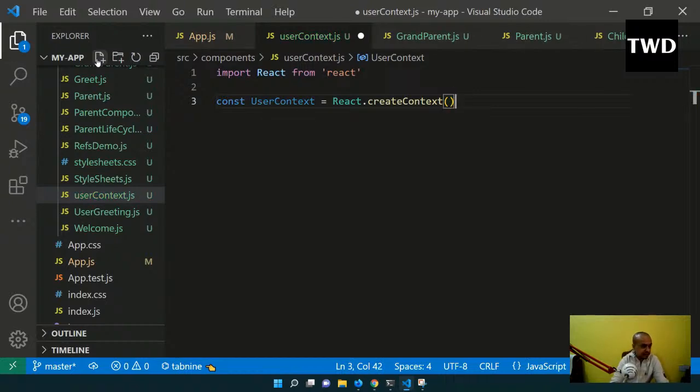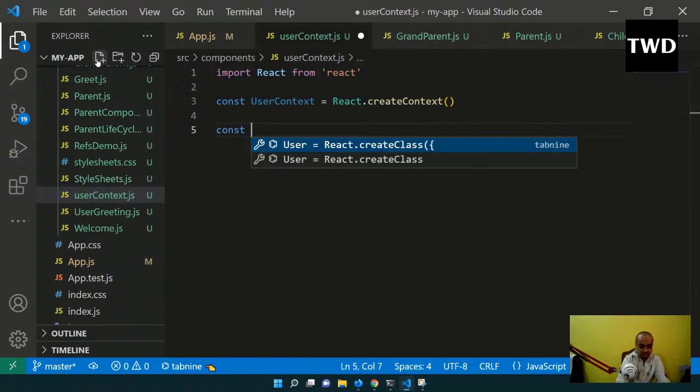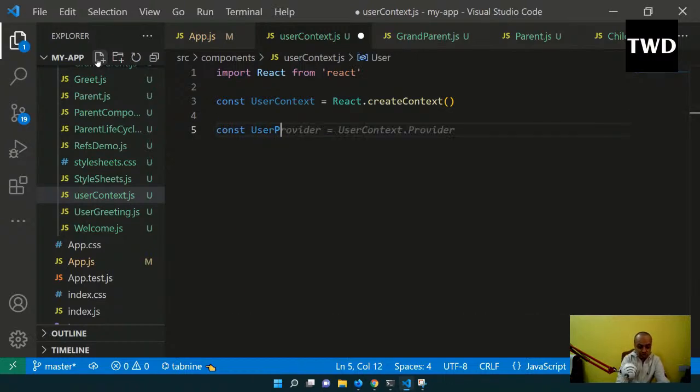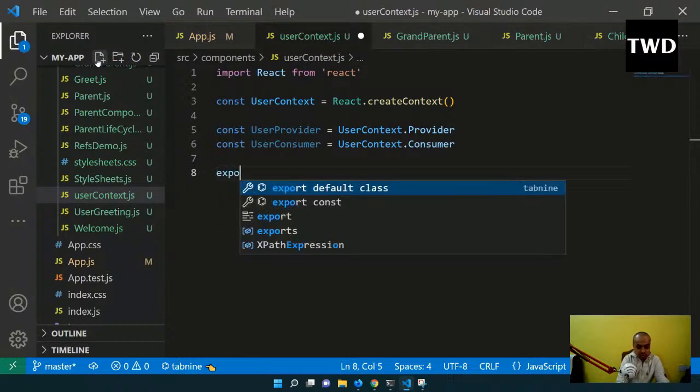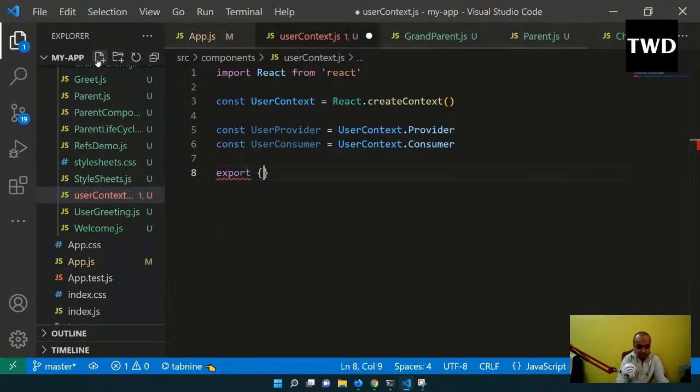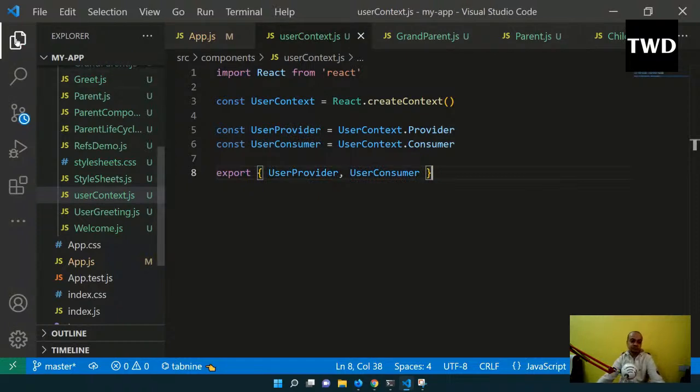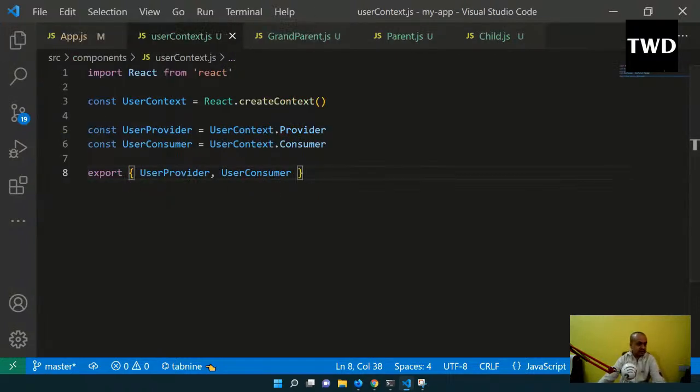UserContext is React.createContext, and const UserProvider equal to UserContext.Provider, and similarly const UserConsumer is UserContext.Consumer, and then we are going to export both of them. Export UserProvider and UserConsumer. Okay, so this is like this, and now we want to use it.